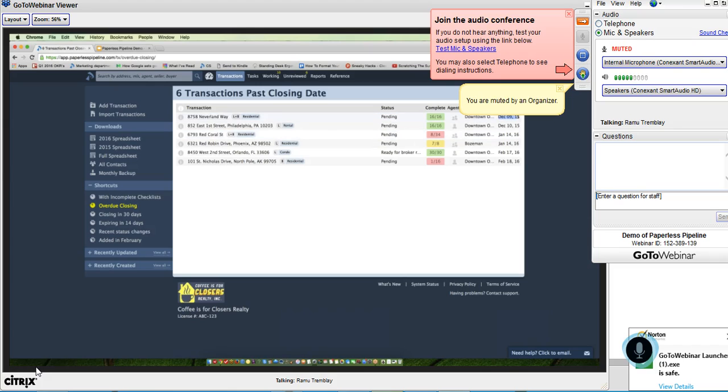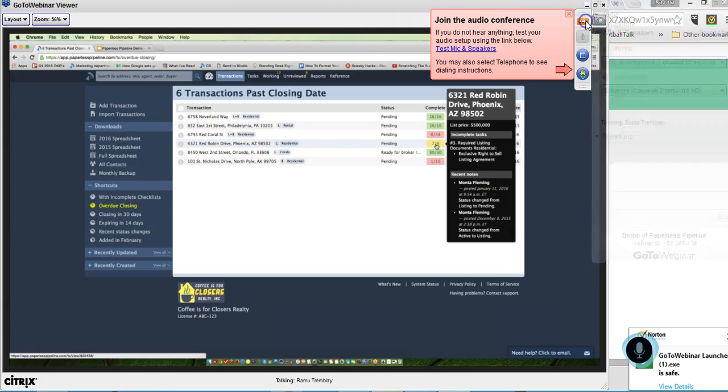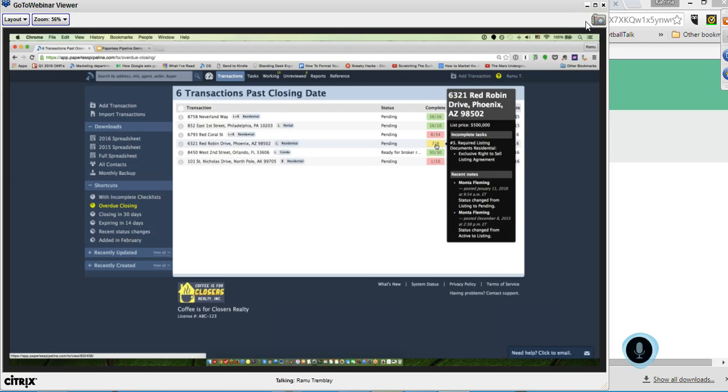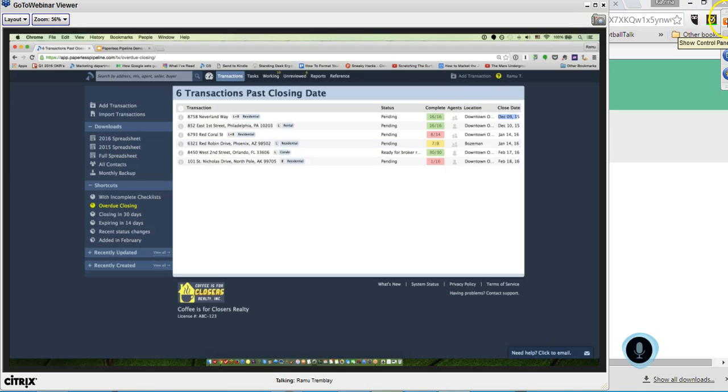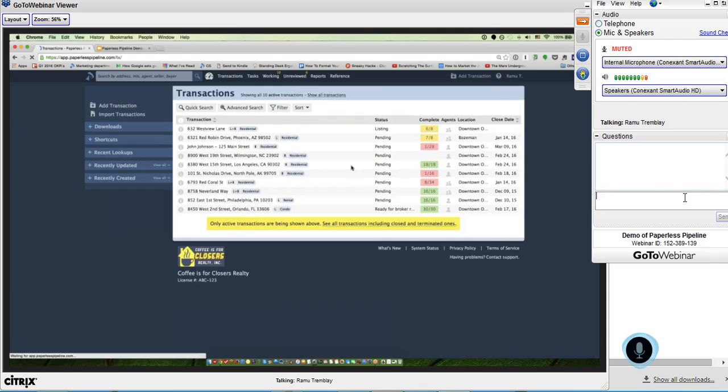Post to close. And then finally, if you want, you can quickly see what's missing in a file just by hovering over the complete column, because each of your transactions will have a checklist or more that you'll use to keep track of required paperwork or tasks that need to be done. It's pretty straightforward. Any questions about the transaction stage and what's there?